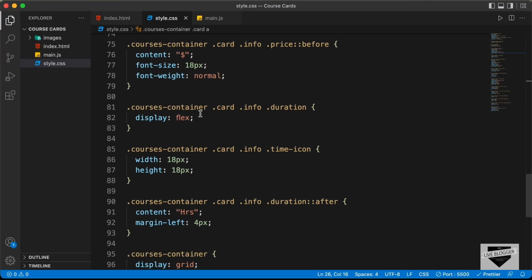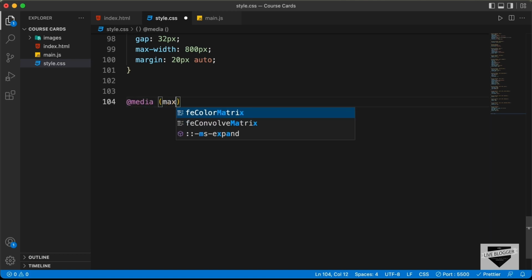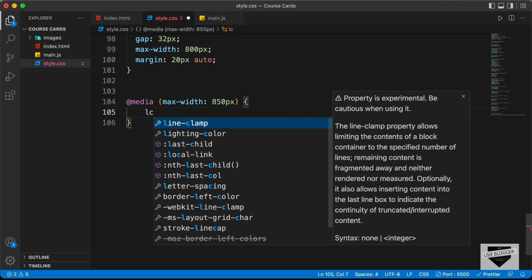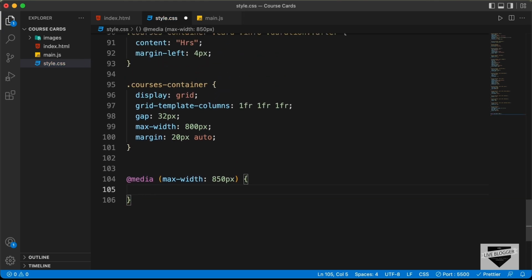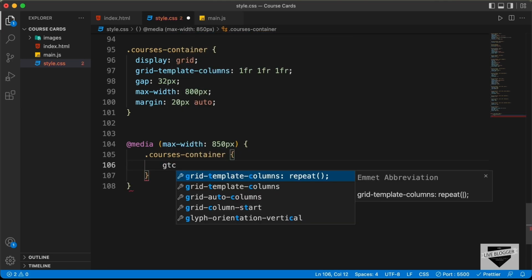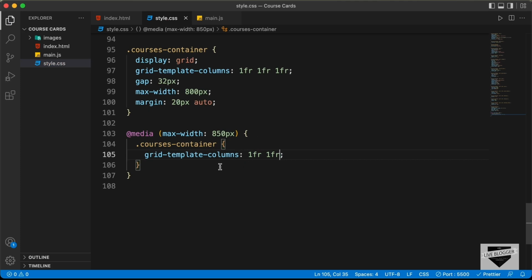So here I'll just create a media query. Let's type @media max-width, and let's set it to 850 pixels. Now if the width of the browser is less than 850 pixels, then whatever styles we have over here will be added to the page. So the first thing we will do is set the grid-template-columns. Let's type .courses-container, and let's set the grid-template-columns to 1fr 1fr. This is for the tablet version.